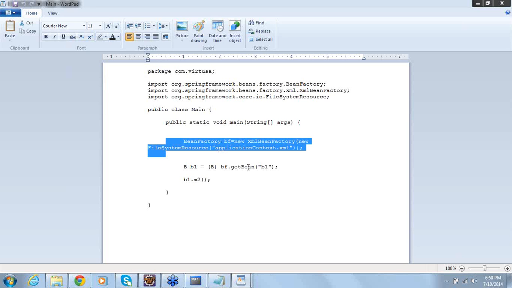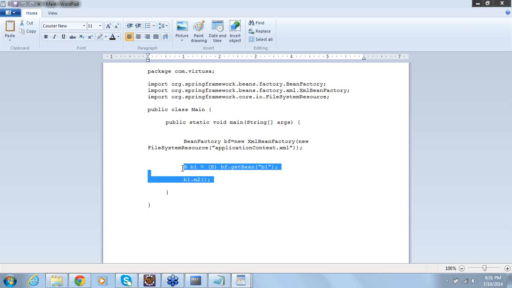Then you call getBean, and on that you are invoking the method m2. So you're getting an object of type B. But where did I create an object? Did I say B1 equals new B? No, I didn't do this. Then from where do I get this object? And I said, what is IOC?